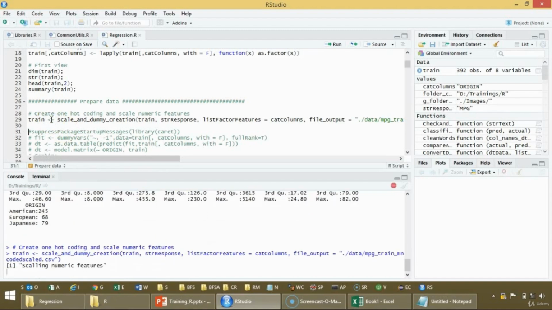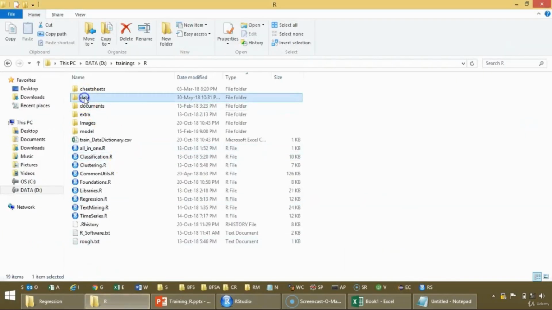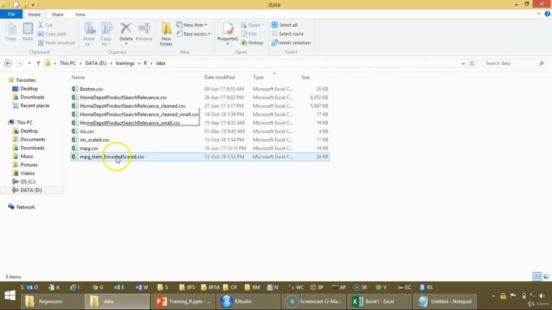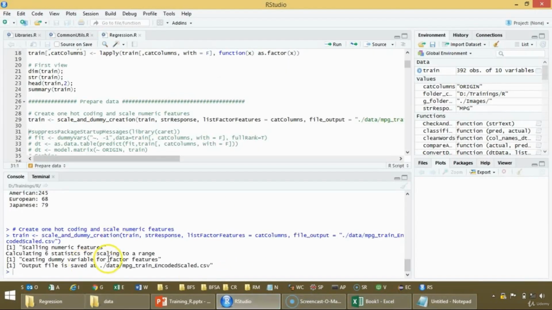So it has run, and it is joined, and once it is done, then we can go and see the data. Generally it takes hardly a few seconds. Let me go and see, probably it is done. It has done it. Okay, so let me open that file.